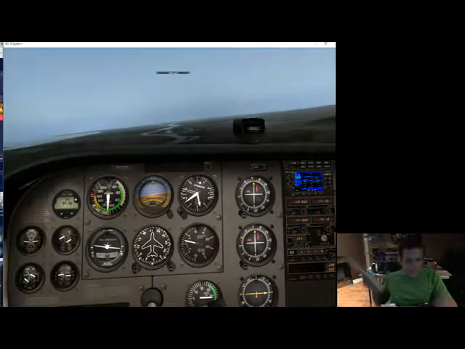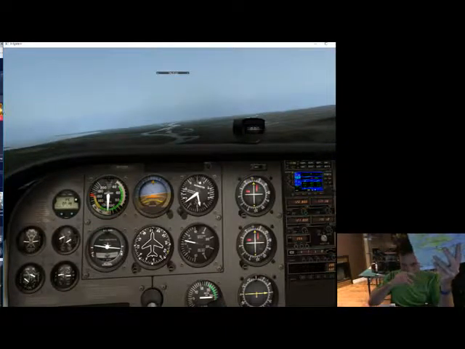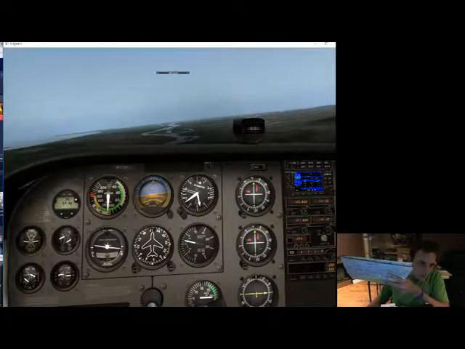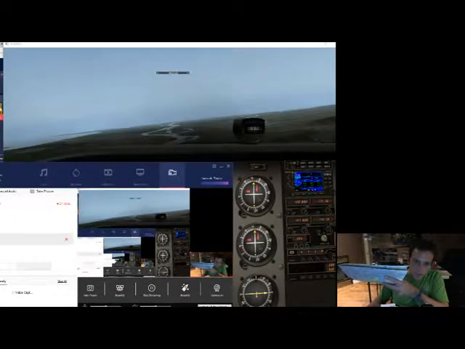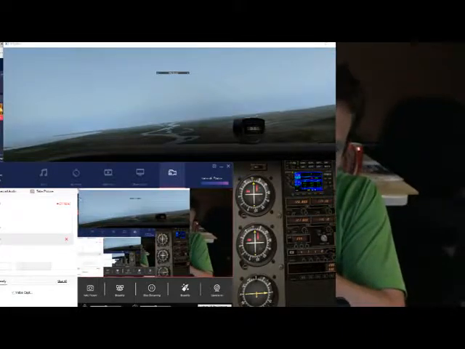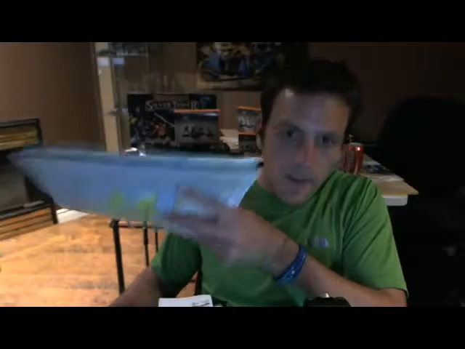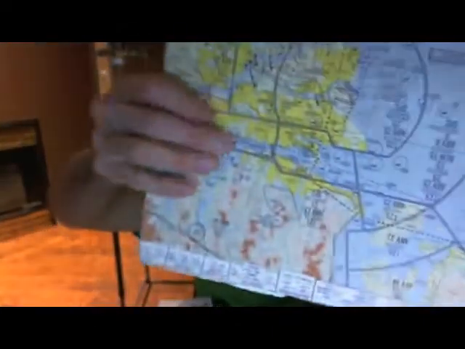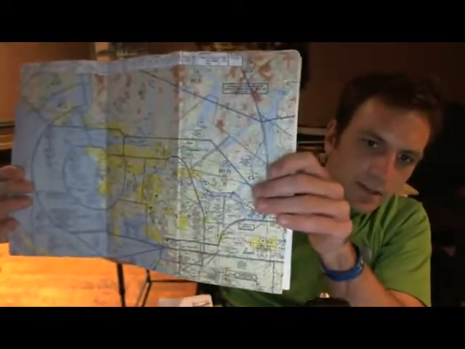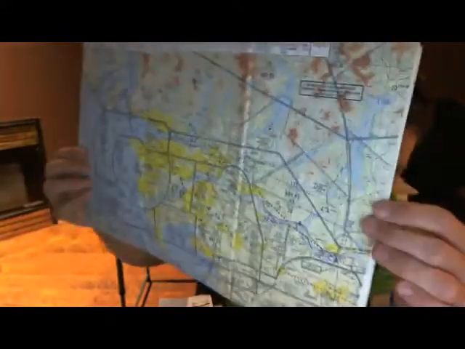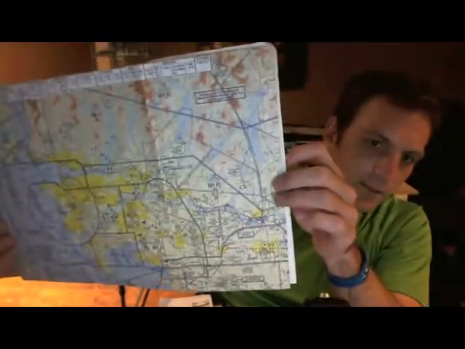So what I got here, I'll show you this so you guys can see. Up here you guys see this is the map that pilots have in the plane. This is a VFR chart. VFR is visual flight rules. So I'm using this to help navigate.